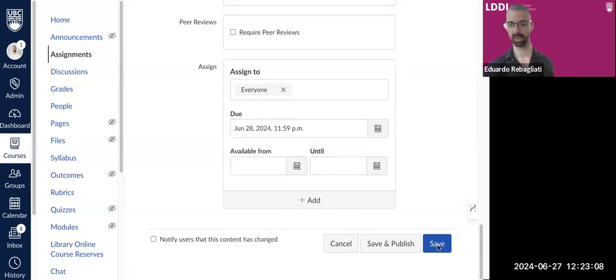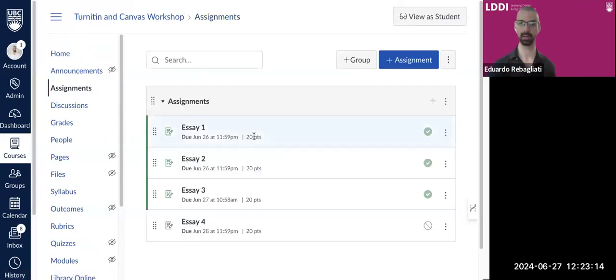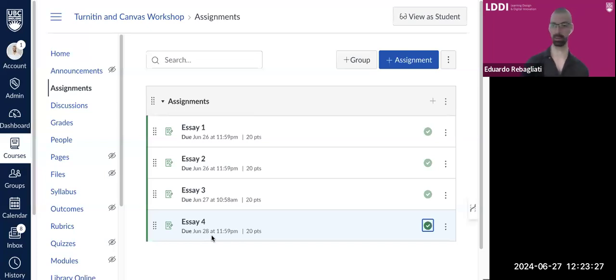Once you're ready, final step, you just save that. And there we go. When we go to assignments, we'll have this one, essay number 4. Make sure you publish it, of course. And this is the assignment that now the students can go into, submit work, and you'll be able to see the work using Turnitin. So let's do that now.